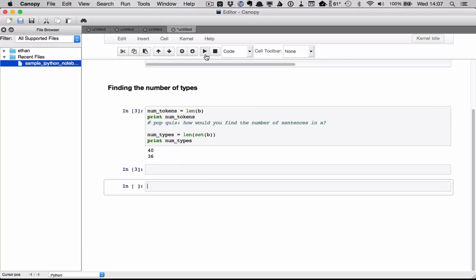So now you've seen how to use Python to split a long string into sentences or into words, and you've seen how to find the number of types and the number of tokens. And I'd like you to try some of these things yourselves. In the next video, we will look at how to use Python to remove potentially unwanted things in our strings, like white spaces or punctuation marks.